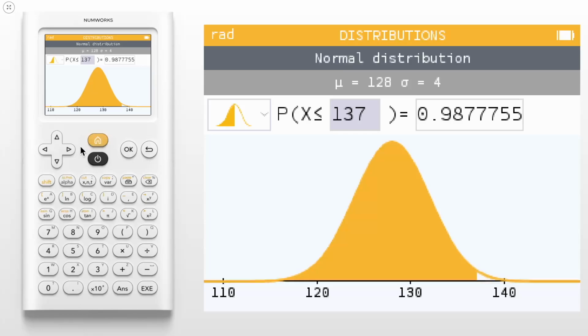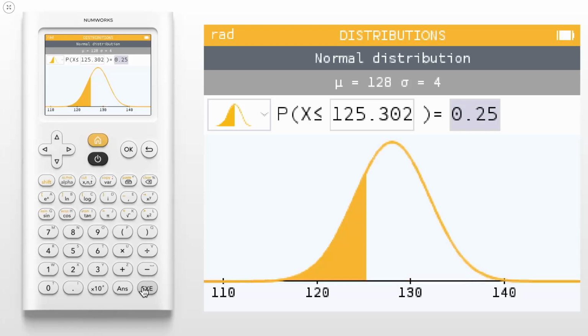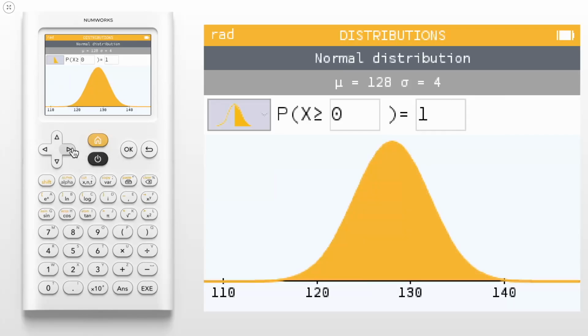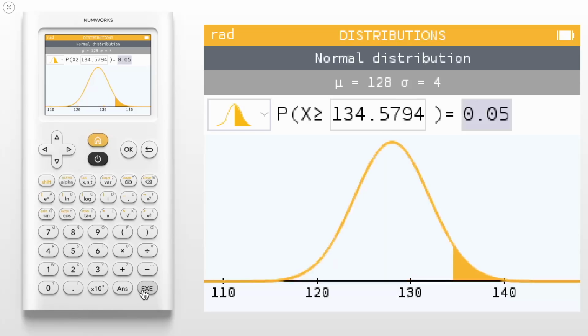This function also works in reverse. You can input 0.25 for the 25th percentile, press Execute, and the application will find the X value that satisfies this probability statement and update the shading accordingly. If you are interested in more than just a less than or equal to inequality, navigate to the drop-down menu, press OK, and choose from different shading options. For example, to find the top 5%, press OK, navigate to the appropriate option and input 0.05. This will determine the X value corresponding to the top 5%.